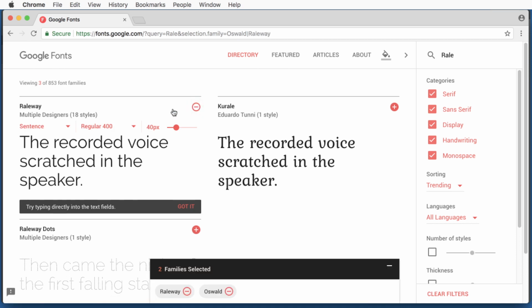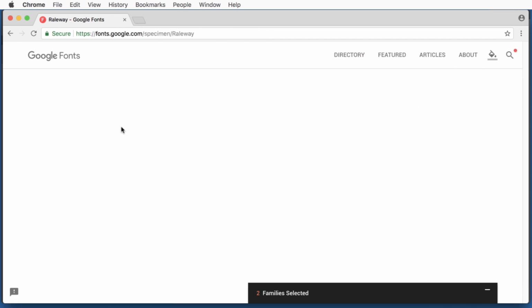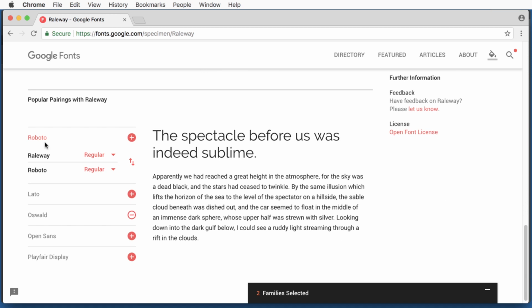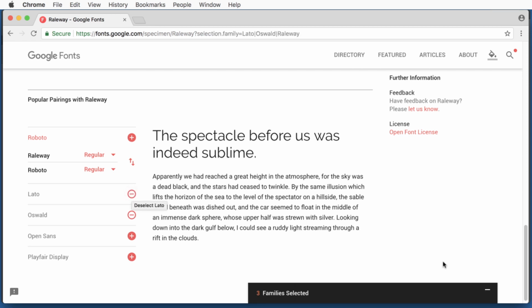To see individual fonts on Google Fonts, go ahead and click on the font name, and it's going to take you to a page which shows you all the glyphs and all the font weights. And right down here are all the fonts that designers around the world are using with this particular Raleway font. So you have a large selection here. Now I clicked on Lato too and you can see at the bottom we now have 3 families selected.